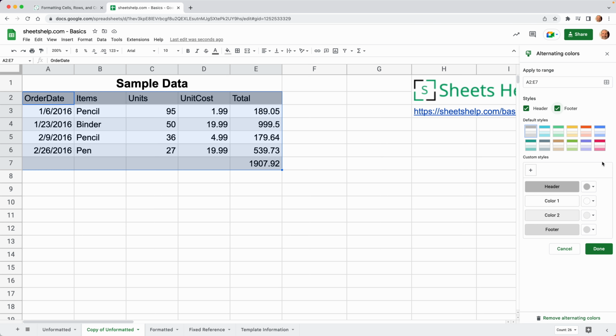All right, that's all we can do with alternating colors. Well, let's just do it in a nicer color. Let's change it to this kind of green color. And now we'll click Done. So it's looking a lot better.